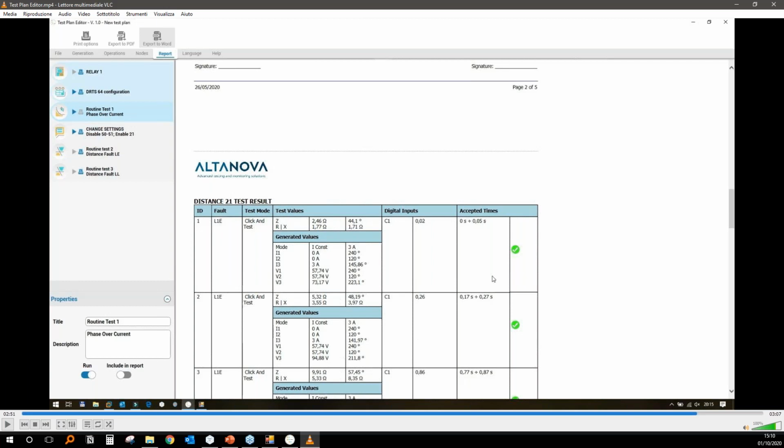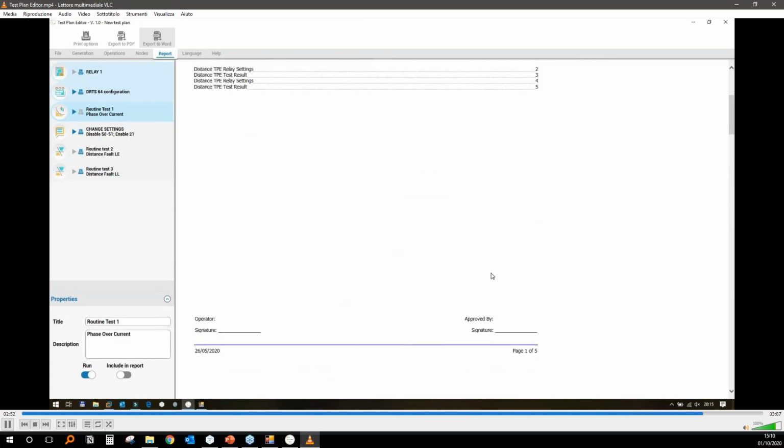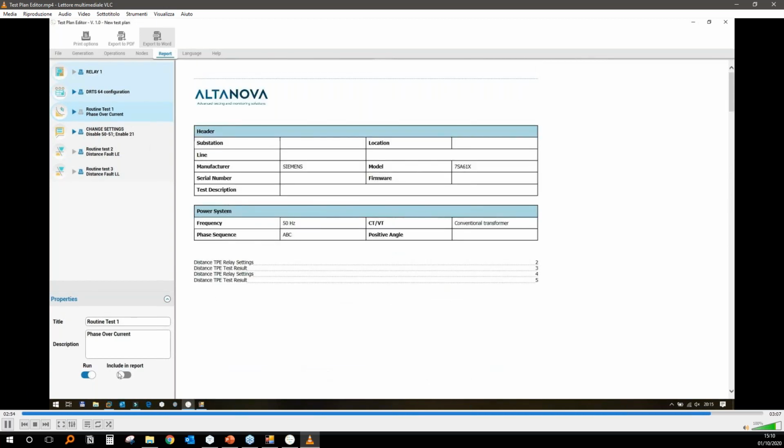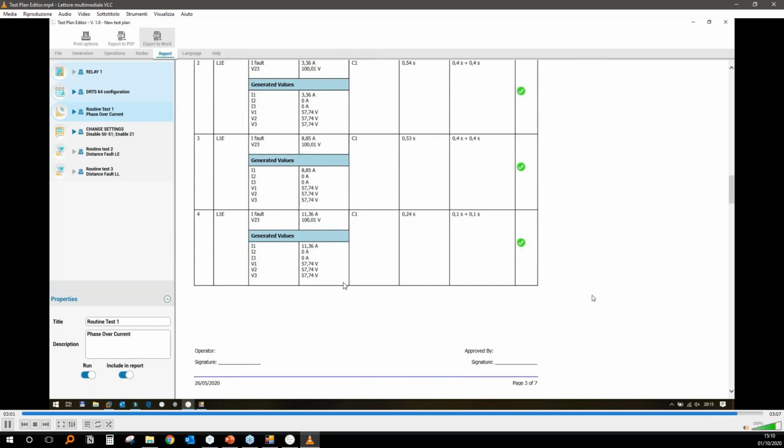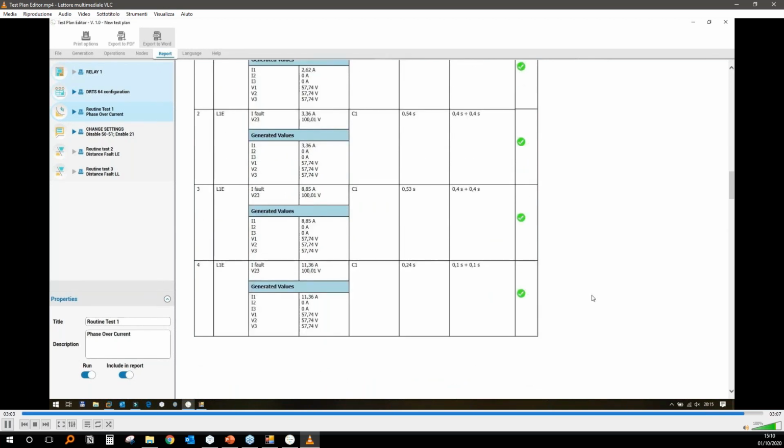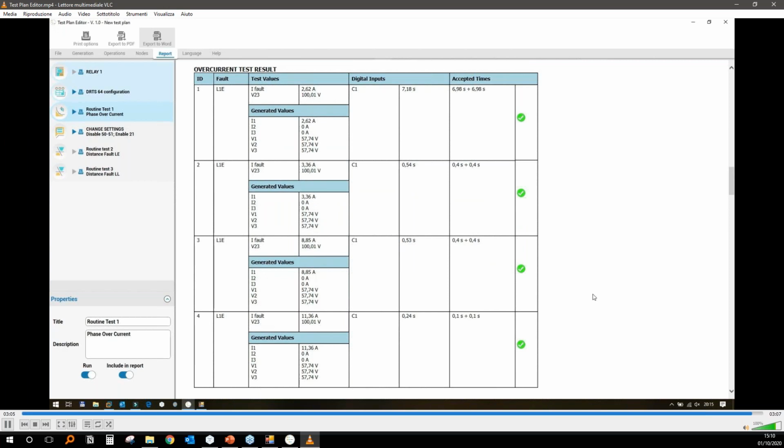Or another situation is where you can execute everything, but not all the results are okay. For some reason, you don't want to show a report with failed tests, then you can exclude them from the report. And in this part of the video, you can see. Okay, so this part has been included, and now you see that the corresponding table has been added.